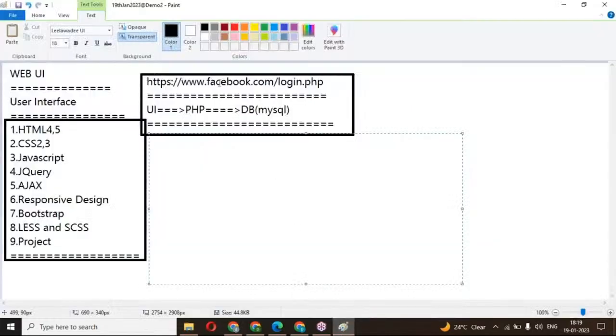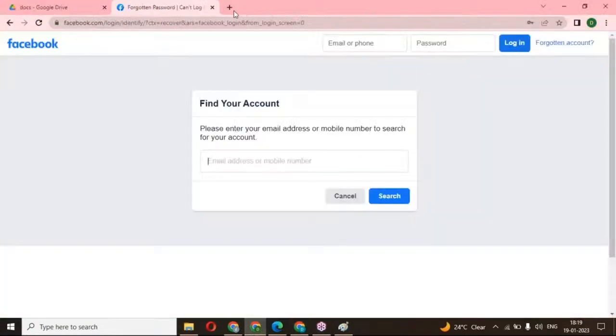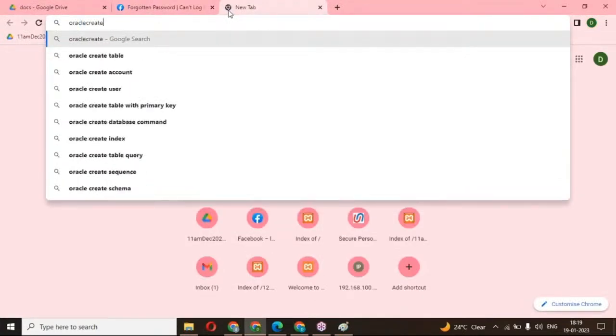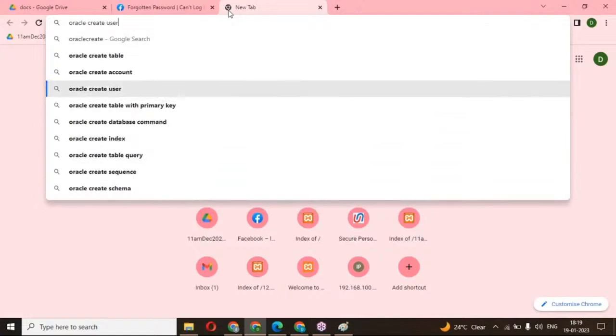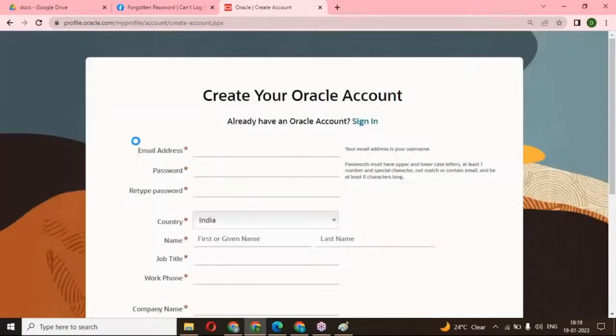The Facebook page is one example of UI interacting with PHP. If you check the Oracle create account page, in that, again, it is asking for an email address and password. I cannot use my Facebook email address on the Oracle website. I cannot use a Yahoo account in Oracle or an Oracle account in Yahoo.